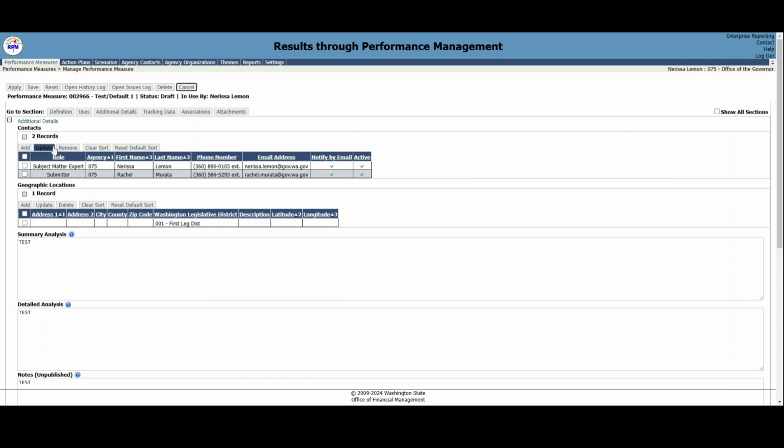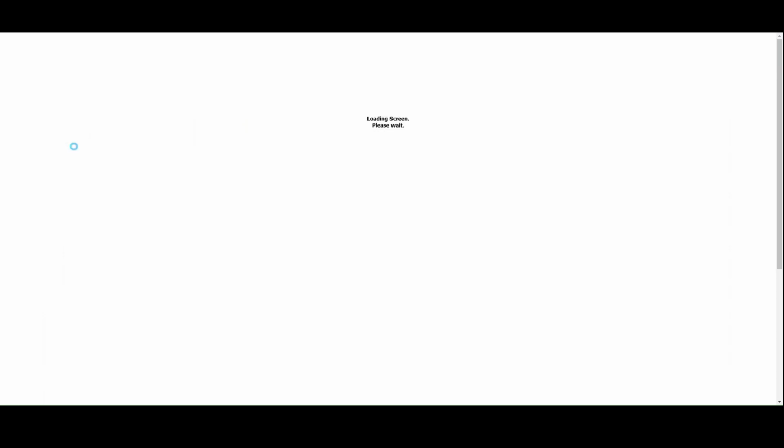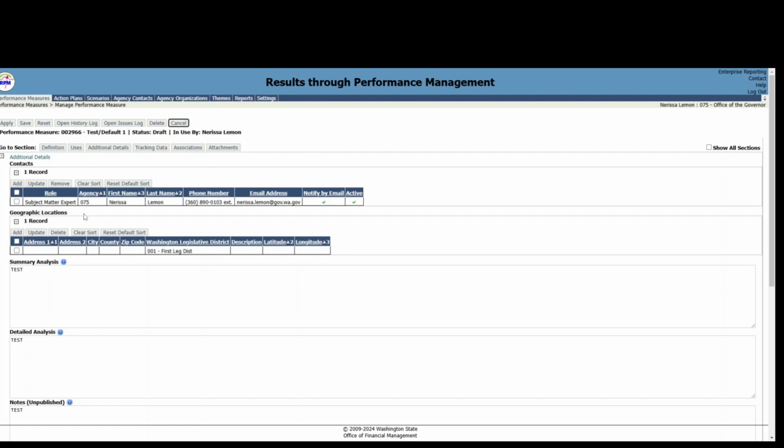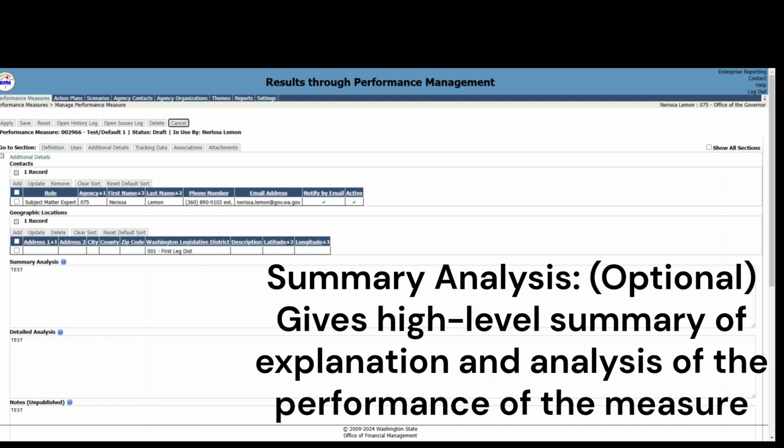But we can change these, let's say we want to update them. Let's say our submitter has changed. So first, let's remove our current submitter. Let's say we just want to remove that. Great. Next is geographic locations. Geographic locations provides a means to identify the location relevant to the performance site. The summary analysis, which is optional for submittal, is a high-level summary of the explanation and analysis of the performance on the performance measure.